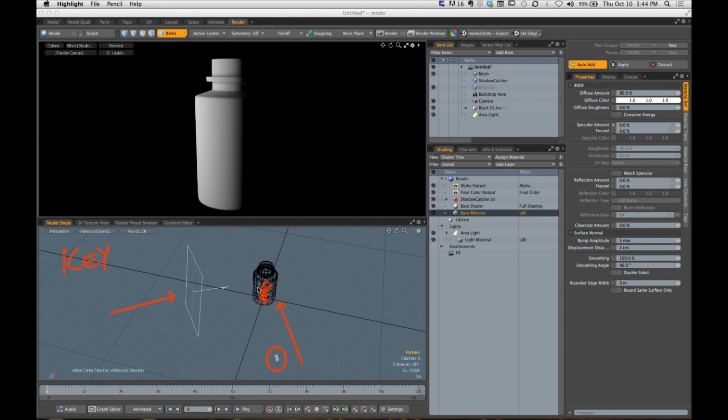Okay, so go to your render tab. You want to do all of your lighting tweaking in your render tab, because that way you can see immediately what's happening. You don't have a directional light in your scene anymore. I have an area light. So in your OpenGL viewport, go to Model Single. Now change this from looking through the camera to perspective.